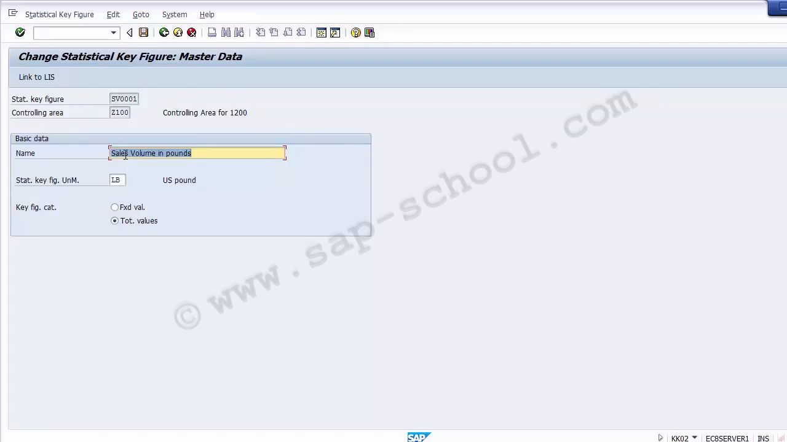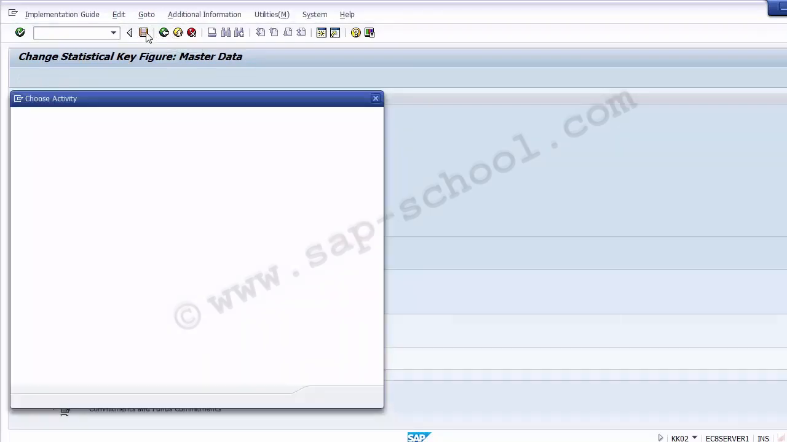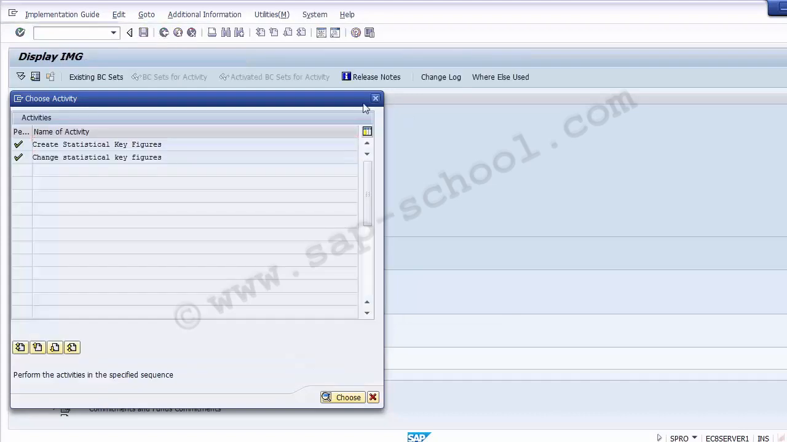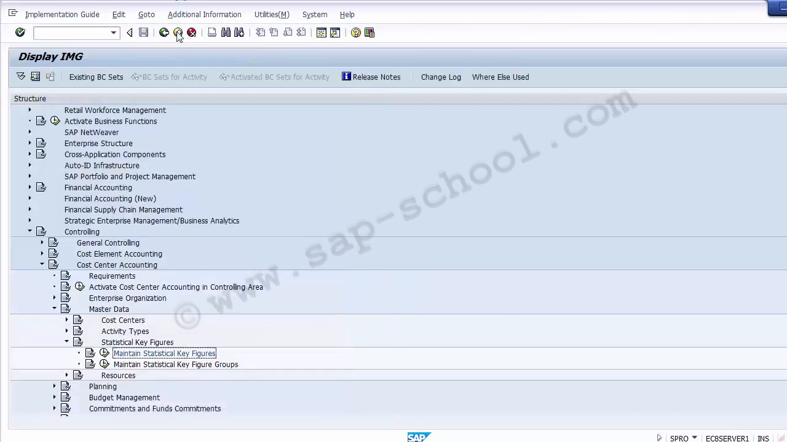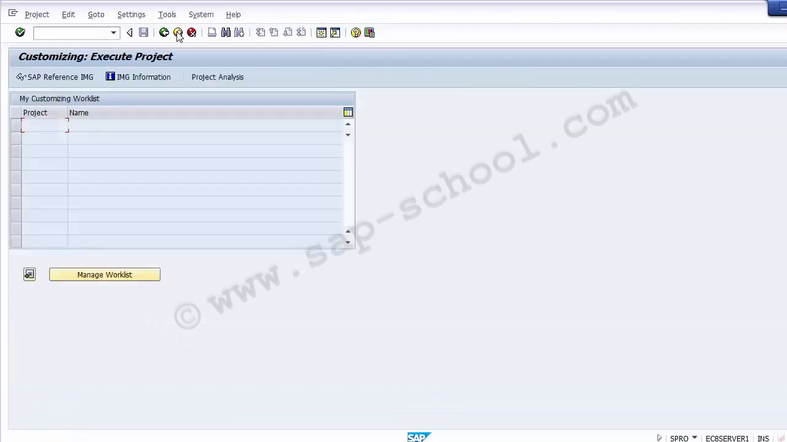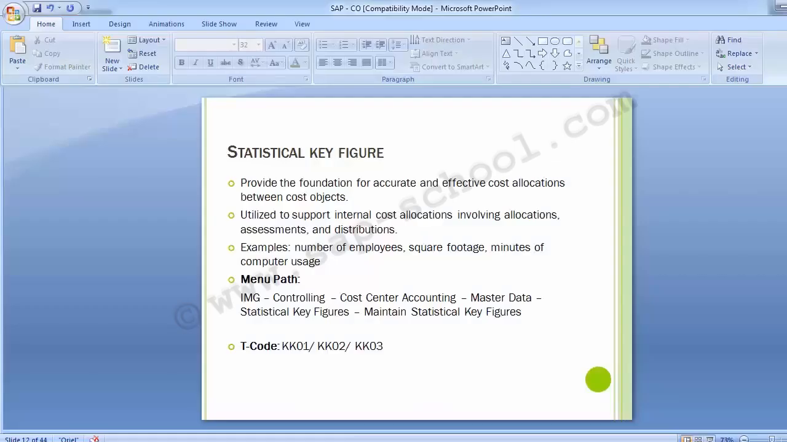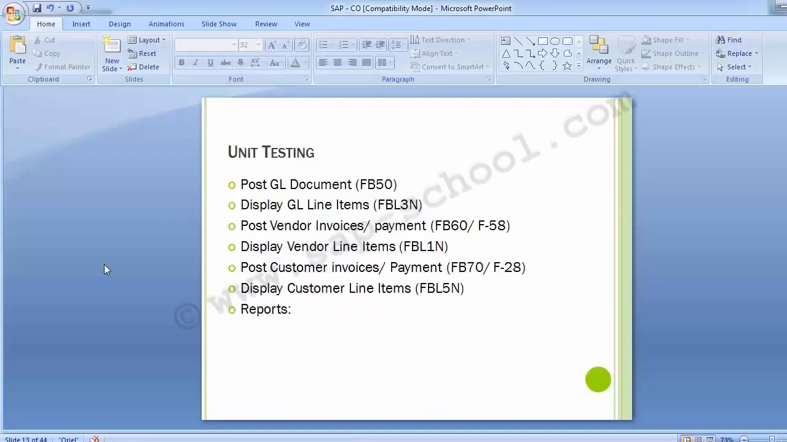If you want to change any description or anything else at that point of time, you can go for the changes in it, and then save the screen. So this is how the statistical key figure can be created in the system. This is how we have covered all the configuration steps within SAP cost center accounting, and now we can move to the next part, that is unit testing.